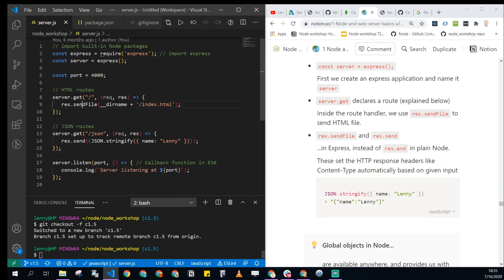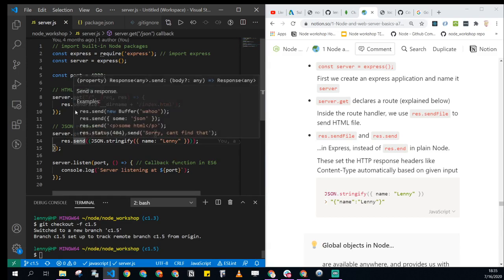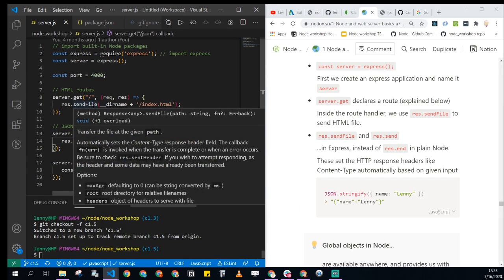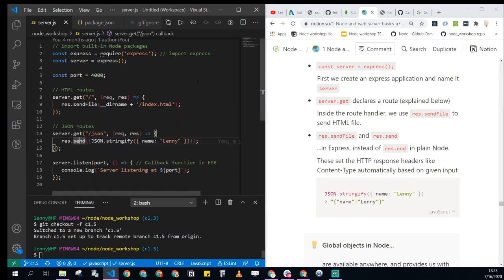A little side note with send file and send: whenever we do this, remember the head before that, that we're writing the head and then we're setting the status to 200. For this it's already set automatically. Same thing with the content type. We don't have to do content type here because Express automatically includes that because we're attaching HTML.